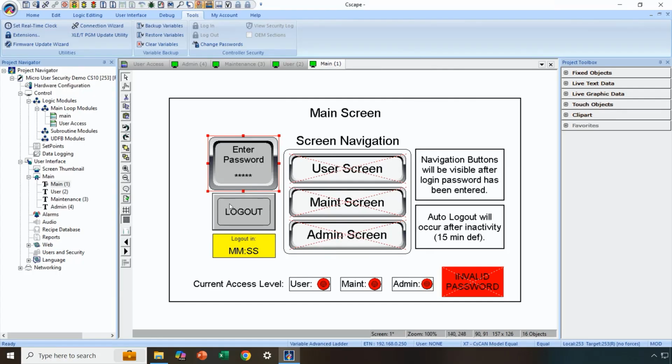We have also created a logout button that allows them not only to log in with their password, but to log out manually. And if they do not hit the logout button, we have incorporated some logic that will automatically log them out after 15 minutes. So this is how we have defined the system.